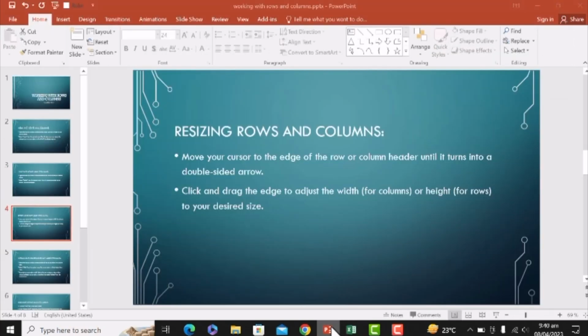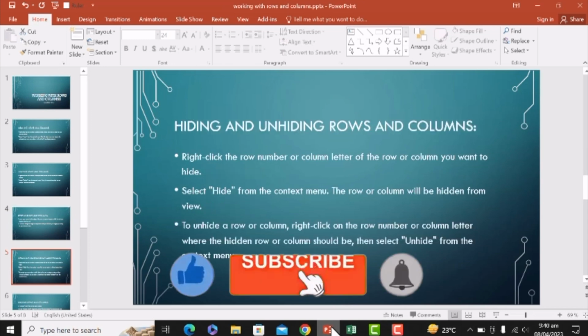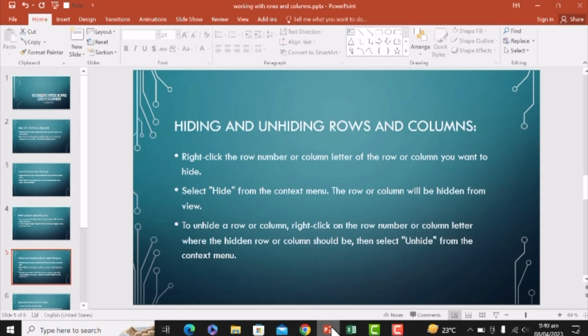Okay, so the next is hiding and unhiding rows and columns. Right click the row number or column letter of the row or column you want to hide. Then you need to select hide from the context menu. The row or column will be hidden from the view. To unhide a row or column, right click on the row number or column letter where the hidden row or column should be, then select unhide from the context menu.